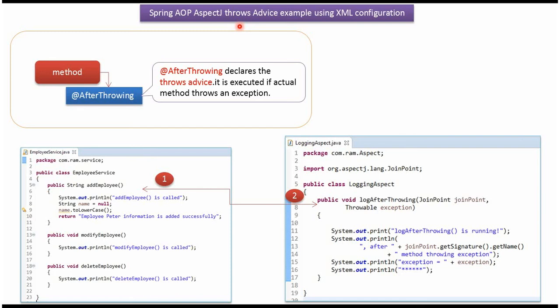In this video tutorial, I will explain an AspectJ throws advice example using XML configuration. The @AfterThrowing annotation declares the throws advice. The throws advice will be executed if the actual method throws an exception.